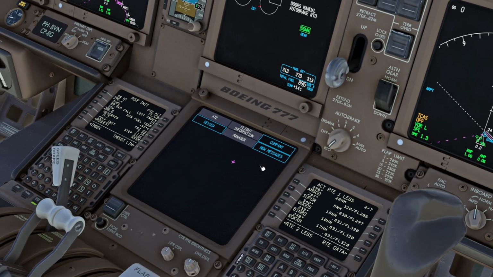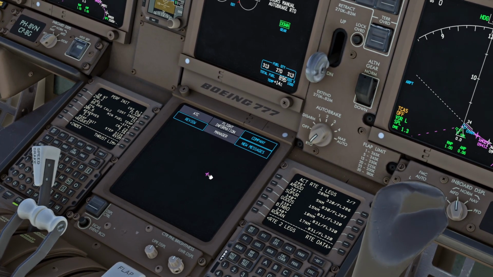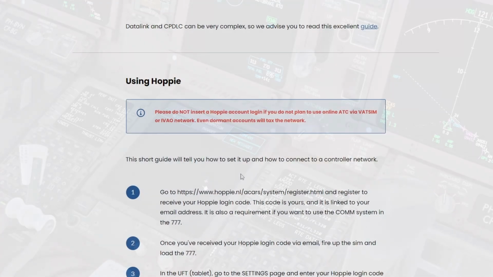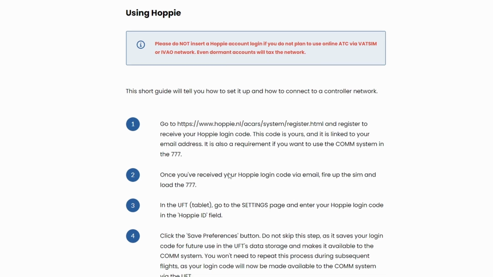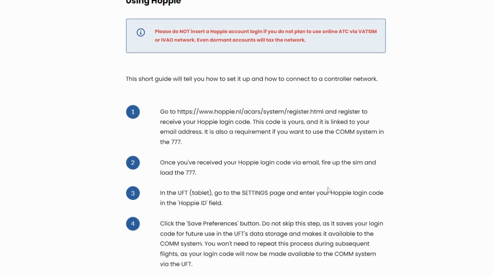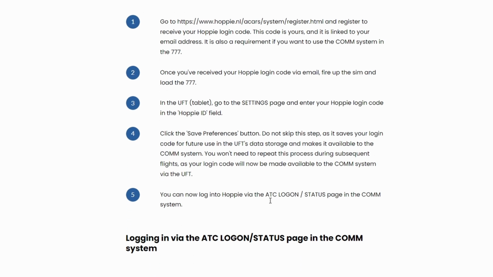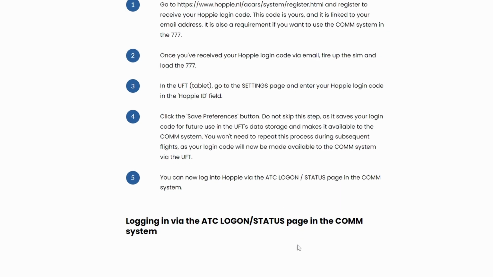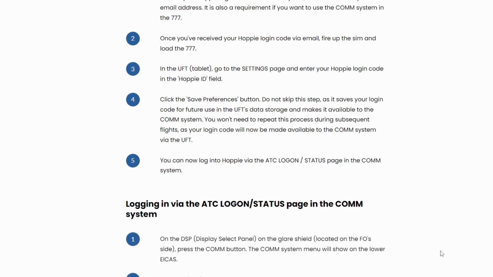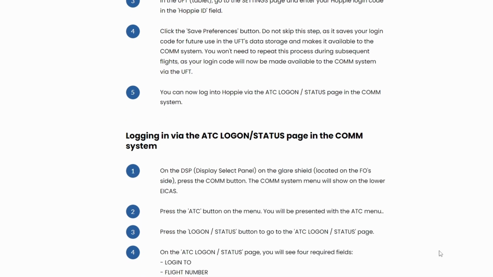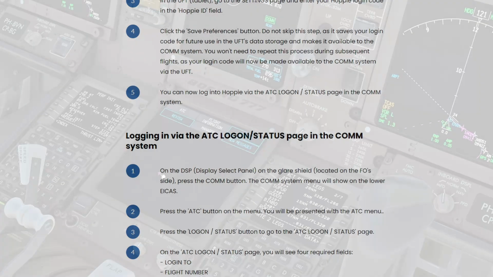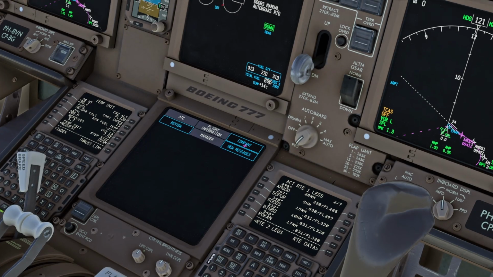Also, we have, of course, the communication display. In real life, you would make sure that all the correct information regarding the registration of the aircraft has been entered. What you can do here is also, if you're going to fly on VATSIM, make sure that you have your Hoppie ACARS code inserted into the system. There's some information about that in the manuals on the PMDG 777 website on how to do that, but it would allow you to make use of the CPDLC and communication system here on board the airplane. So make sure that you do that. For now, this is all okay.